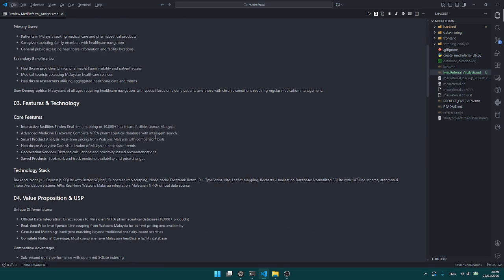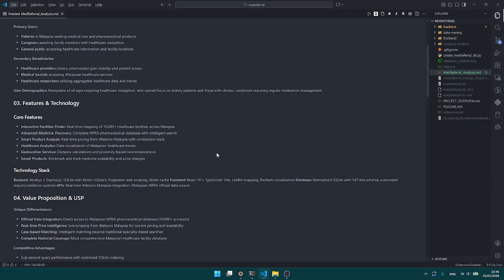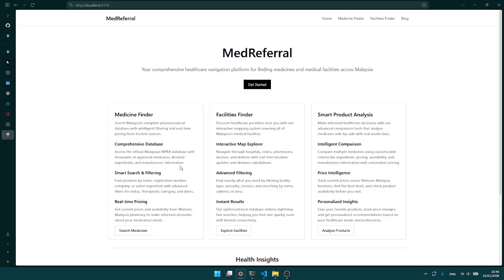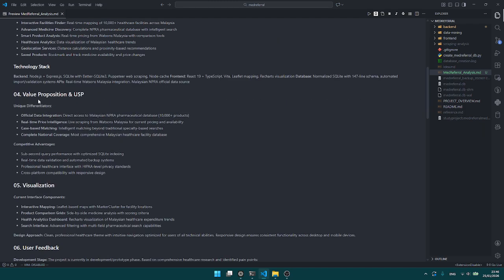You could go on and on with it. Other than that, the core technologies that we use: this is a web application. The front end uses React, the back end uses Node.js, and there is a lot of data mining and even web scraping performed.